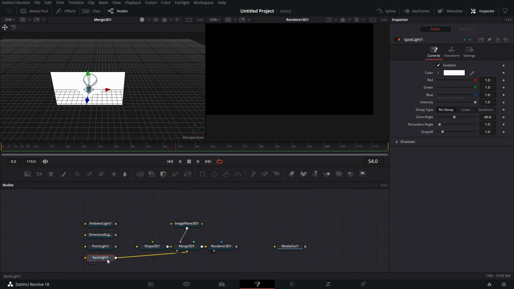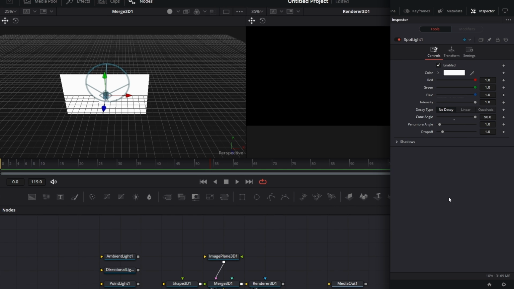So I go to Spotlight. Under Spotlight, there are some settings: the color settings, the decay type, the cone angle. The cone angle is usually 40 by default. I usually increase mine to 90 to increase the coverage. The penumbra angle, let me show you how that works.